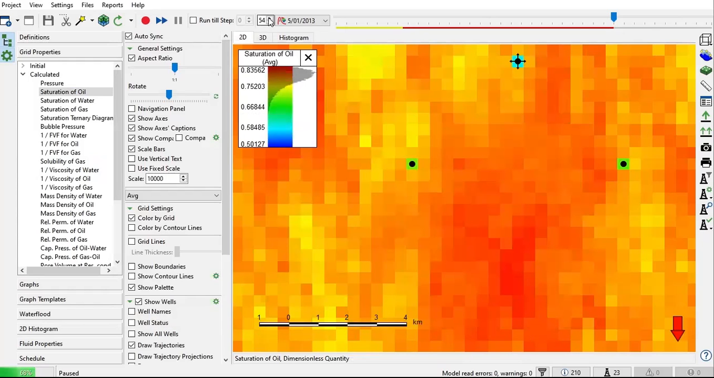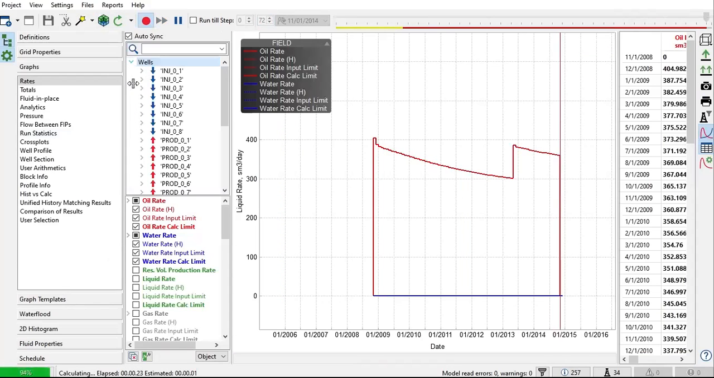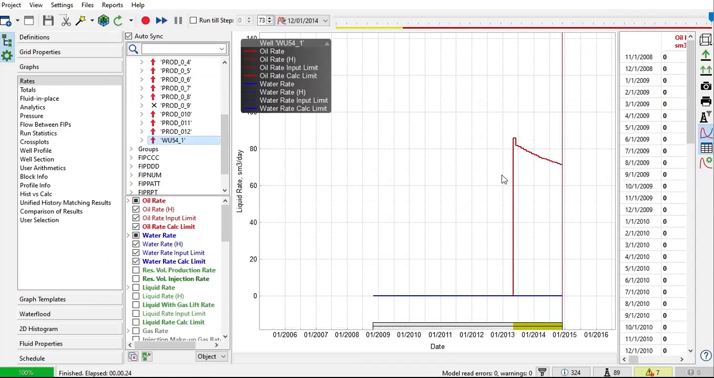And then go to the next time step. You will have your new well there, and then let's just run. In your folder you will have a new schedule. Later we will check that. You see, what's the name of this well? WU54. Okay, now we have that new player there.